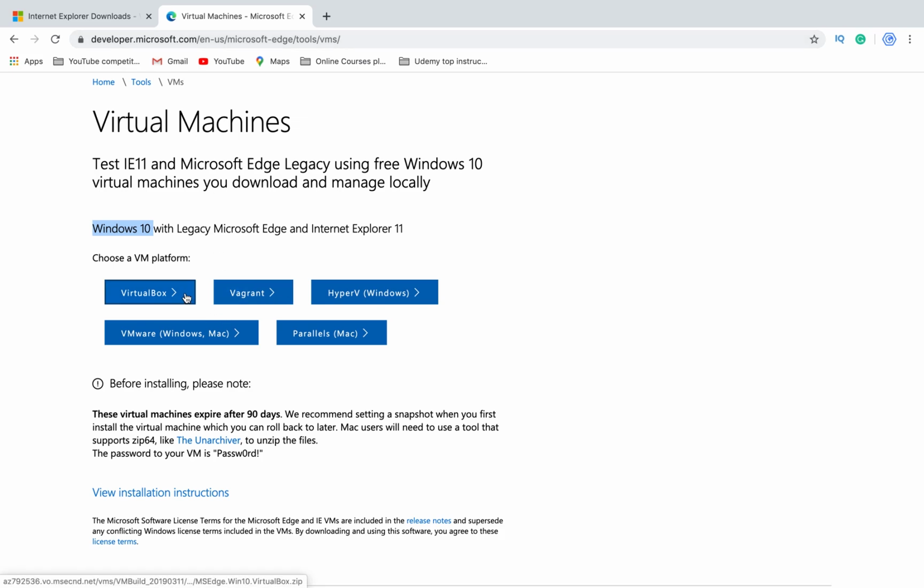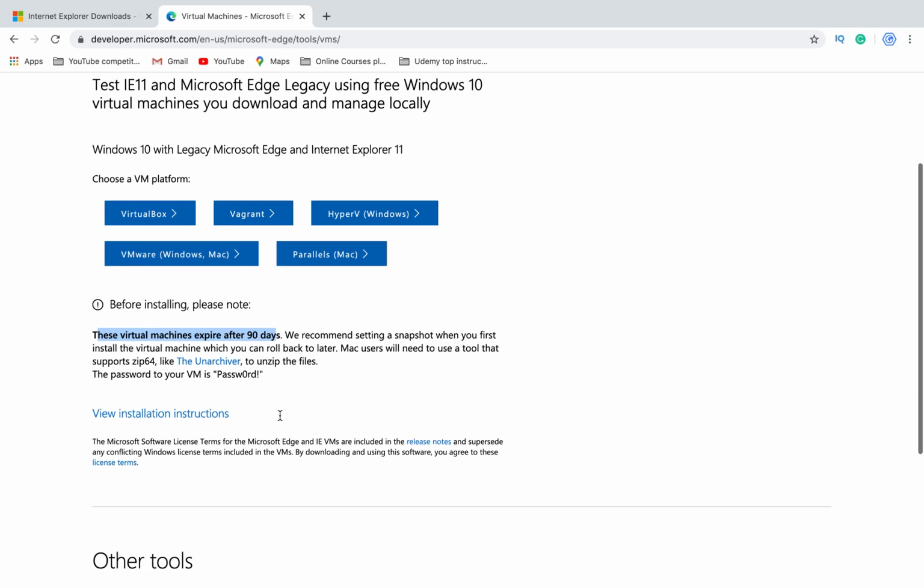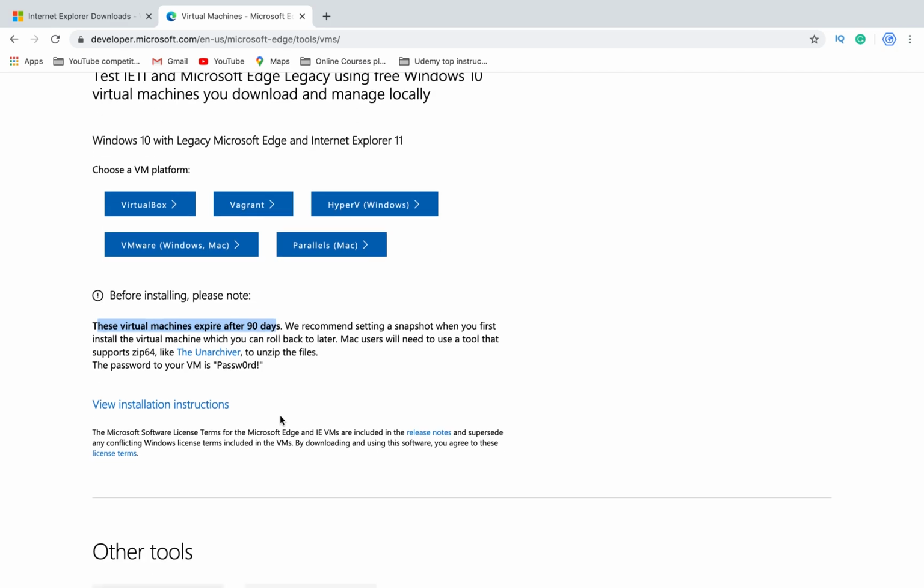On this page, we see that we can install different virtual machines, and on these machines, we will have Internet Explorer and Microsoft Edge for testing. And these virtual machines expire in 90 days, so it's a bit more than usual. So we will start with VirtualBox.